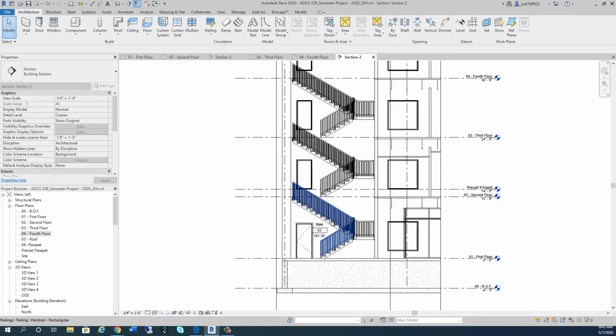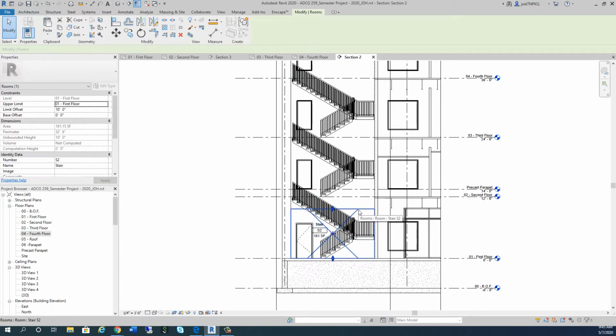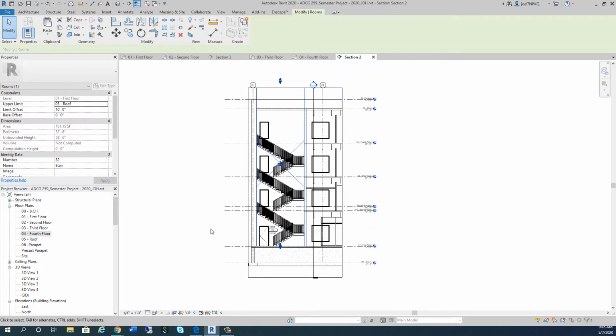I can also say, there's my room, right? I can say I don't want the limit offset to be 10. I can make it 0, or sorry, I have to have it be greater than 0 here, but I'm going to make the upper limit the roof, right? And then I can cut this limit offset back to 0 now.